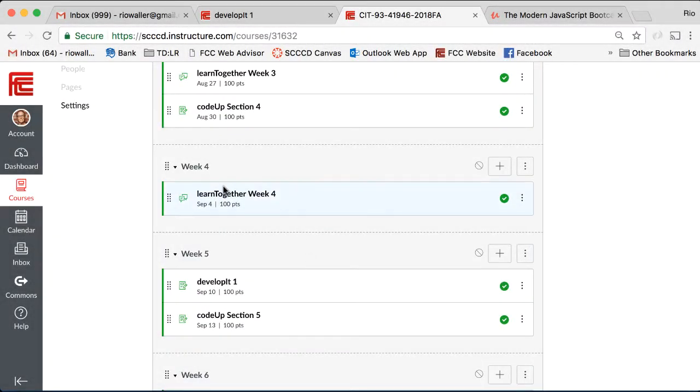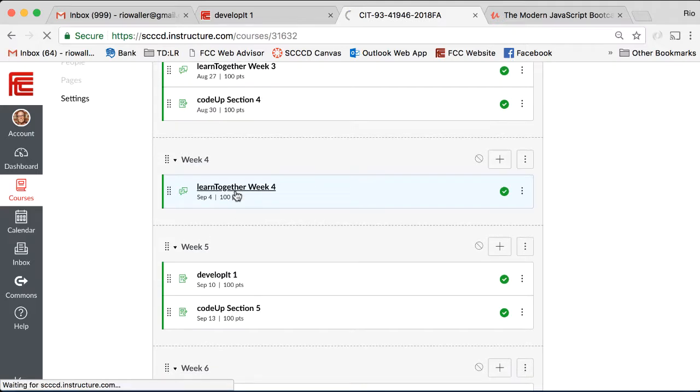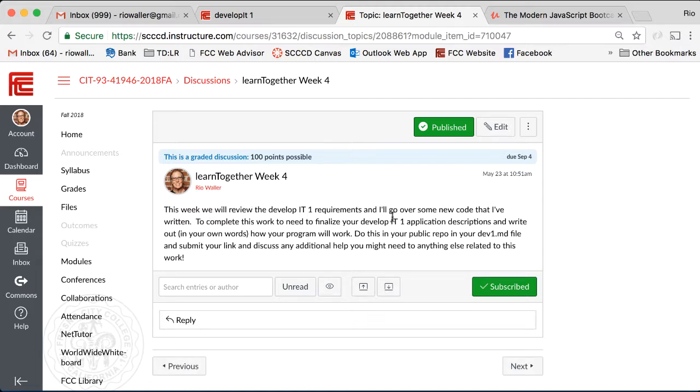Right, so for week 4 Learn Together, what I'm going to do here is continue our progression of looking at what you need to do for Develop It 1. I thought about maybe taking some code concepts, but for this first one, it would really benefit us to take the next logical step from what you did in week 3 into week 4. Here's what I want you to do. I want you to finalize, and if you look at this work, I want you to review.